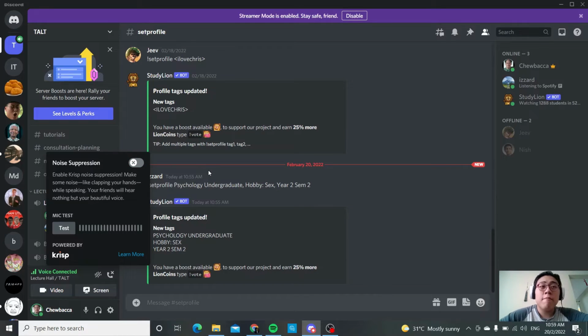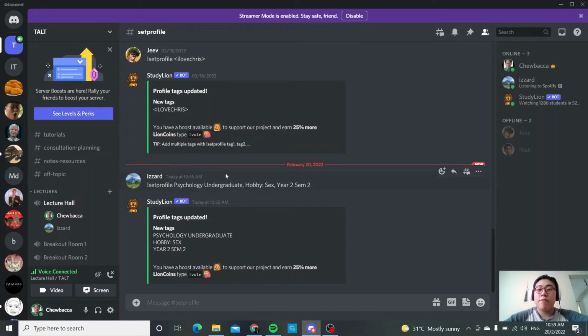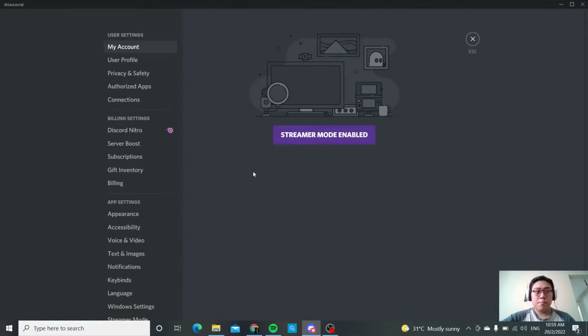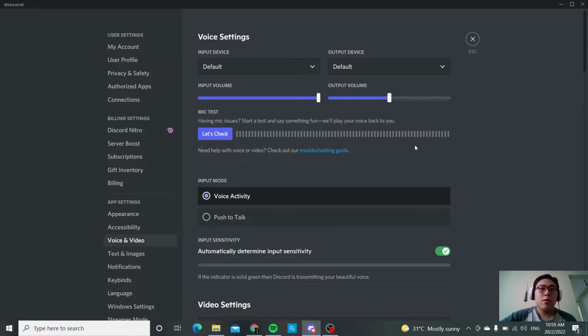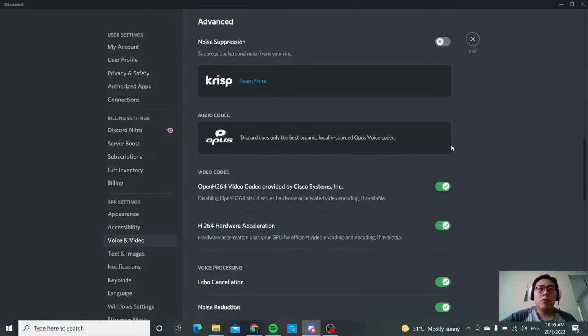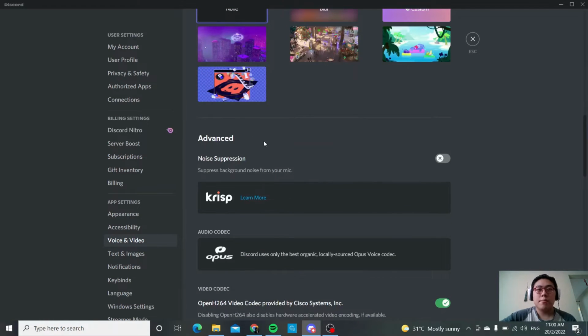If you're using the web version of Discord, that means you don't have Discord downloaded on your computer, so you would need to press on user settings. It's beside the deafen button and below the share your screen button. Press on user settings, scroll to voice and video underneath app settings, then scroll all the way down to the advanced settings, and then you see noise suppression. You turn it on, and that's basically how it works. So these are the two ways that you can turn noise suppression on.